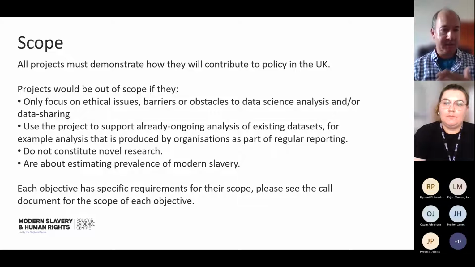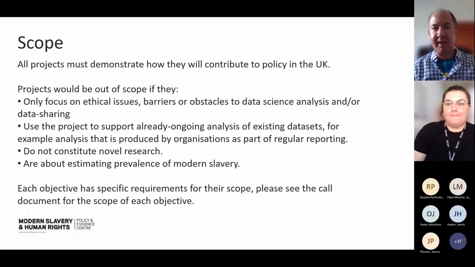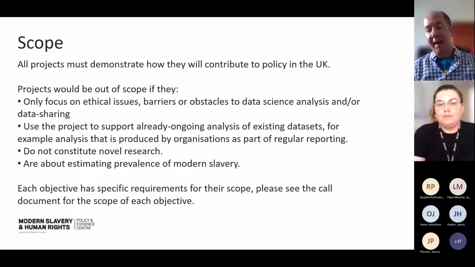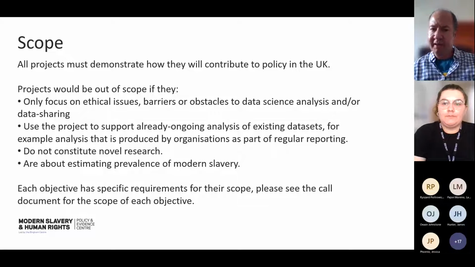I've already mentioned we wouldn't like just to focus on ethical issues or barriers. I've already mentioned ongoing analysis. We wouldn't want to just fund ongoing analysis, but we want something novel or innovative. But we have limited it to exclude the estimation of prevalence of modern slavery, and I can talk about that a bit more in the Q&A. But the idea there is that that's a very challenging and difficult task, and this is, as I said, a reasonably modest and limited time scope project. So we felt that it would be better if we exclude that from the scope.